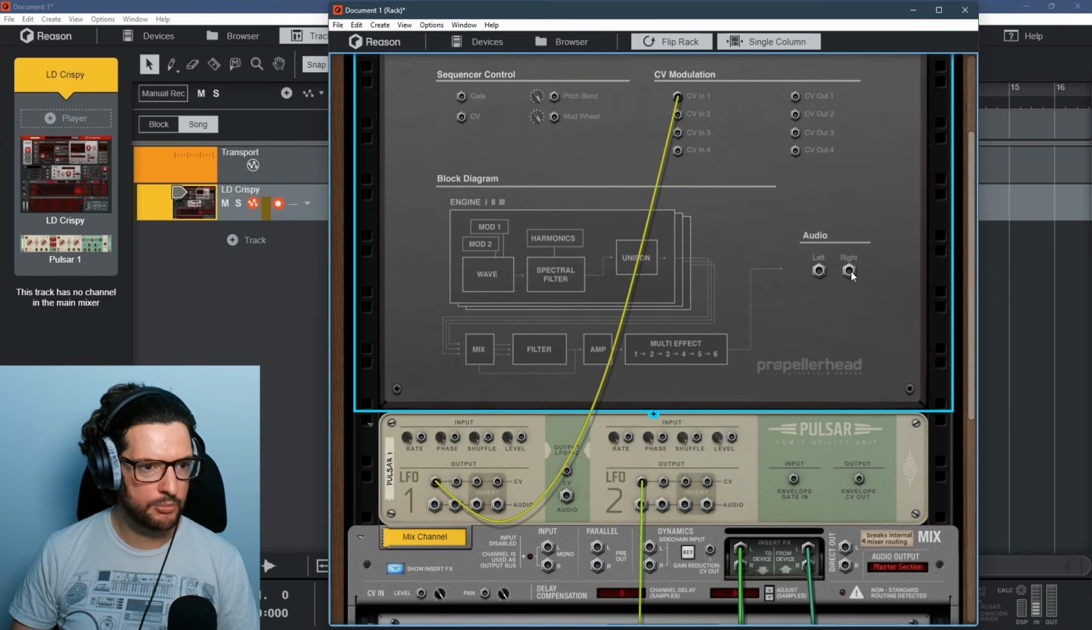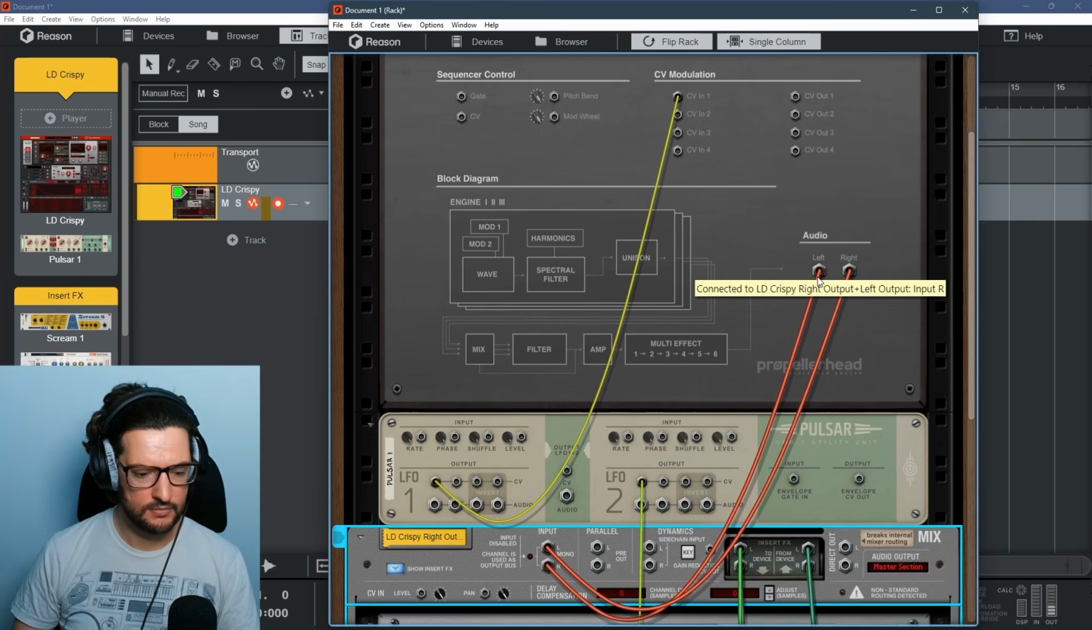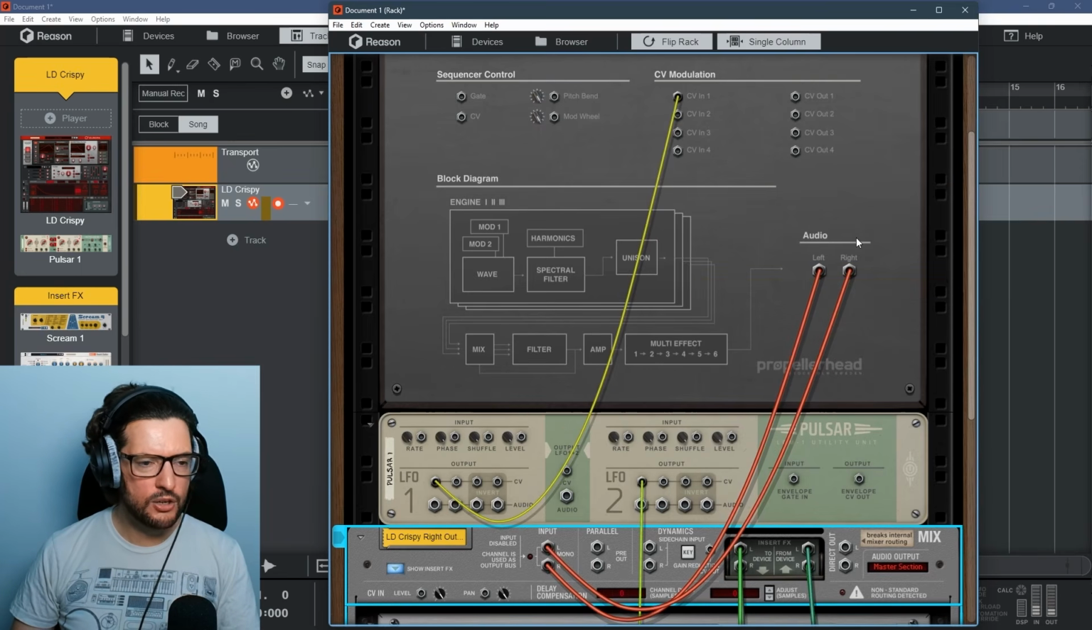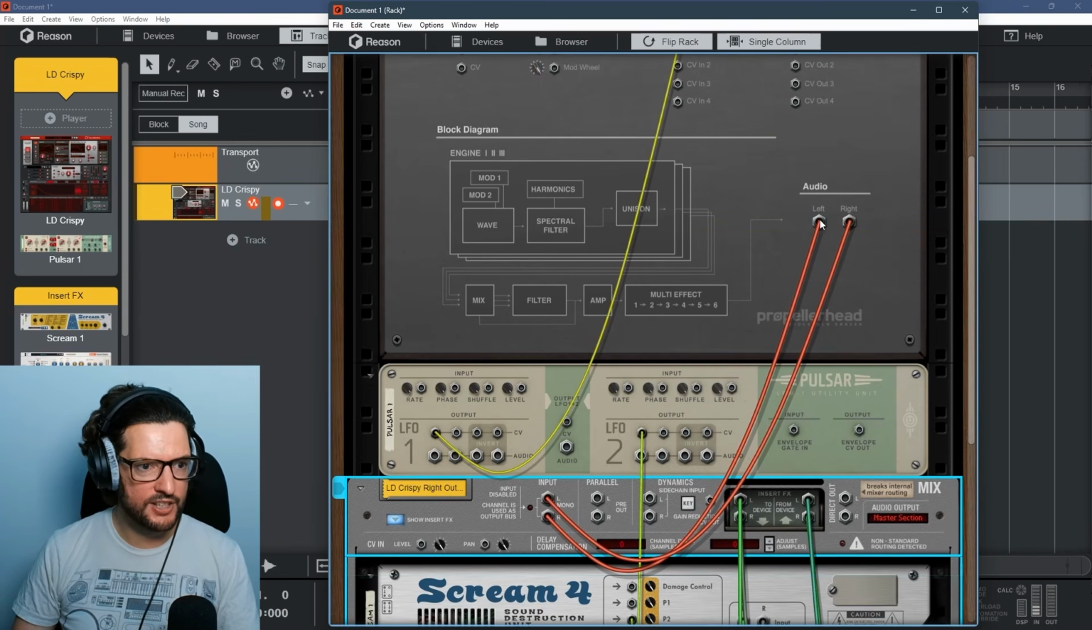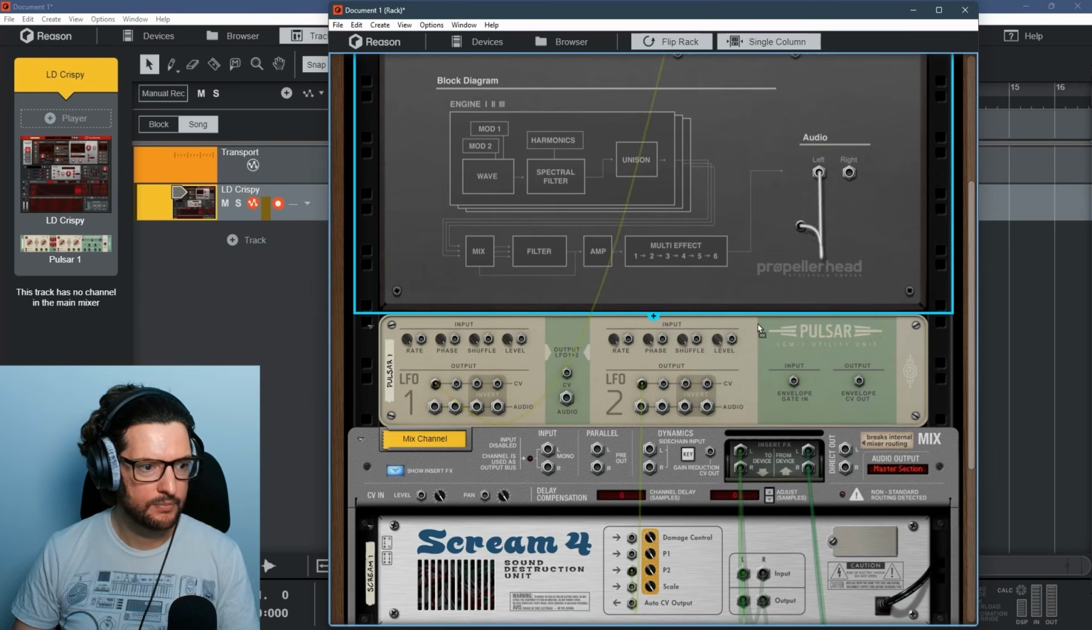You want to swap the left and right channels around? Easy peasy. Let's just do that. Now, you can trace the audio flow of any device in Reason this way by just looking at the audio connections here and just seeing where they go. So let's put that back to how it was.